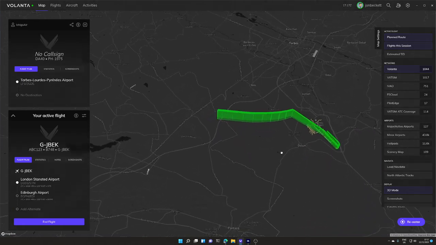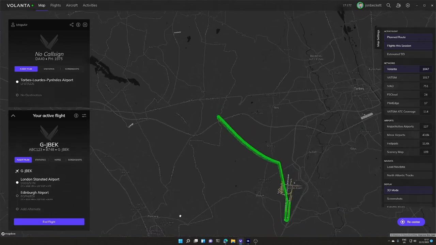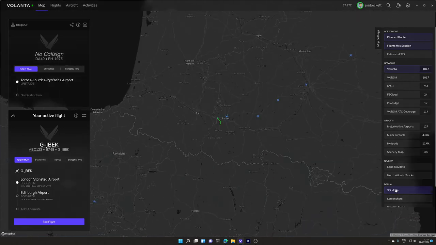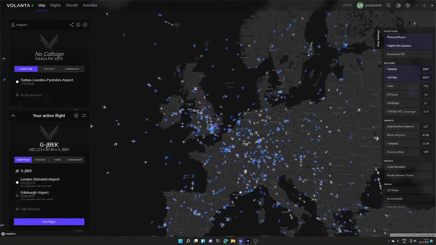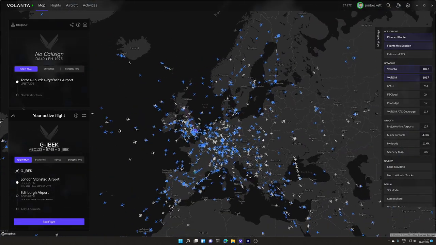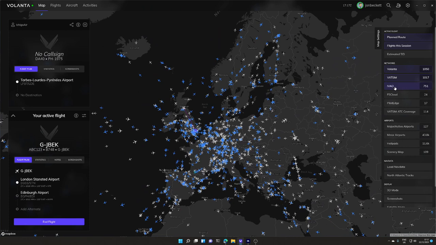So we can do the same trick in 3D to see where he is. If we recenter, get rid of 3D mode. So we can do the same thing with VATSIM. So we've got VATSIM aircraft showing up now on the map. We could do the same with IVAO, with FS Cloud and Pilot Edge. They're obviously not used anywhere near as much.